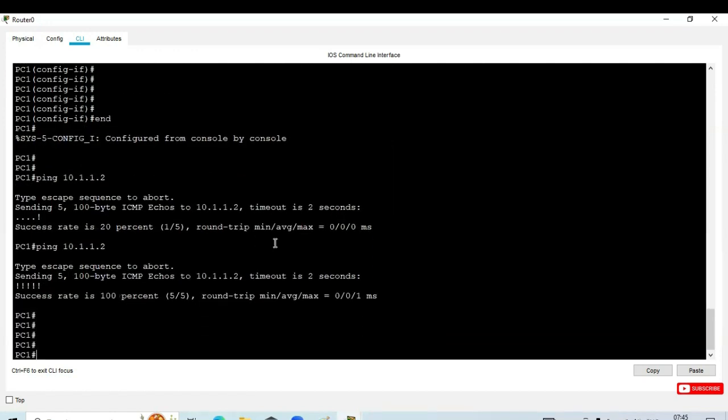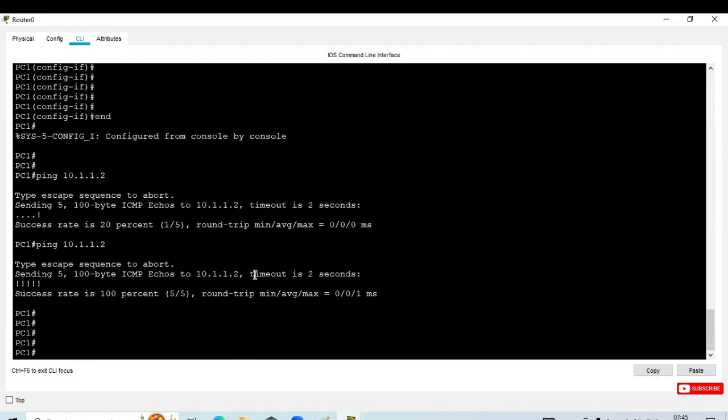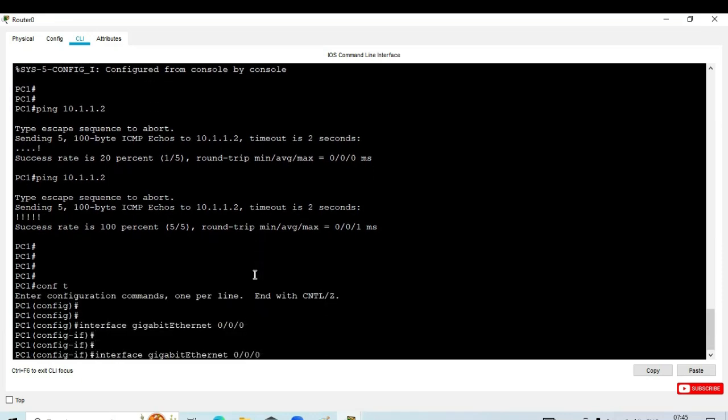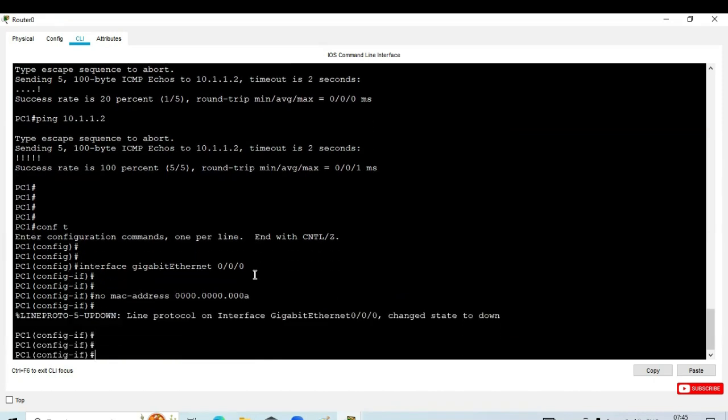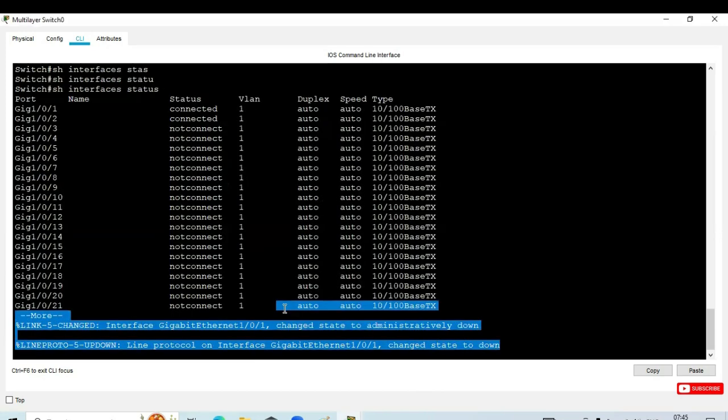Do one thing. Let's change the MAC address again. Just remove this MAC address. We'll see, again it is going to shut down state because it is a new MAC address for the particular port. Config terminal, up arrow, and again up arrow, put the no. Again it is going into shutdown mode. Even you can see here, again it's saying admin is down.